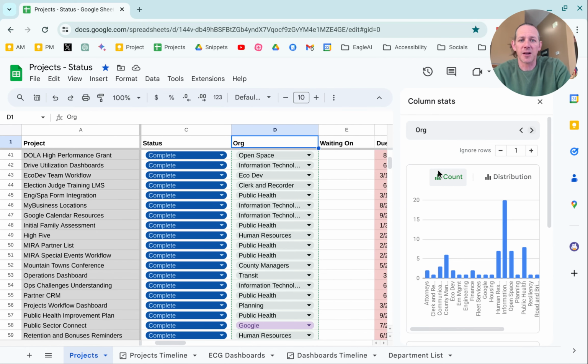So I hope that helps. It is kind of buried though, isn't it? Yeah, right there under Data.